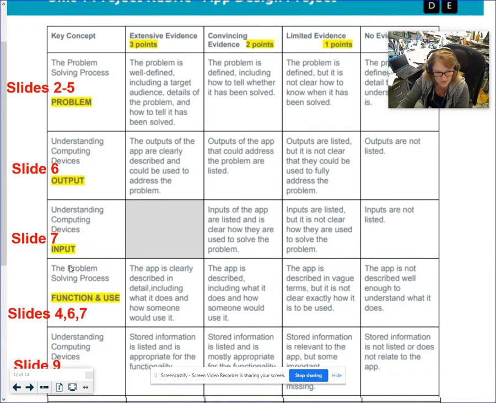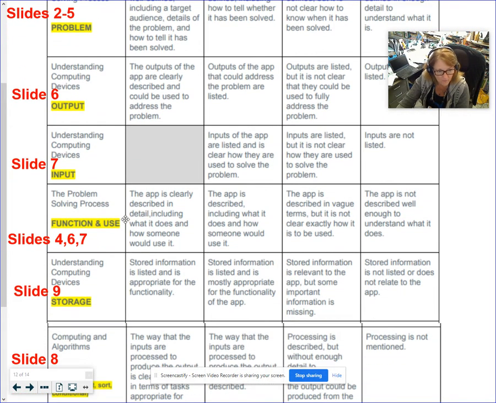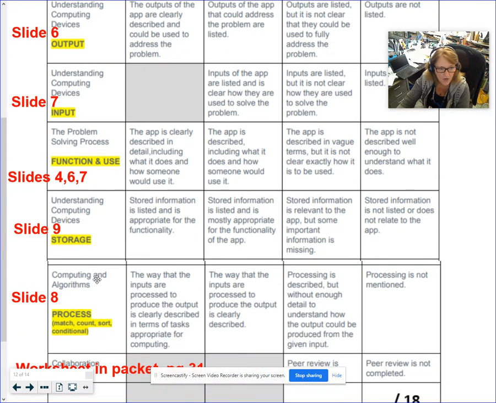Inputs on page 7. Function and use. This should be touched on somewhere in those 3 screens. Are we storing information? Most apps are going to store maybe account information or some other things. Slide 8 is the process part.